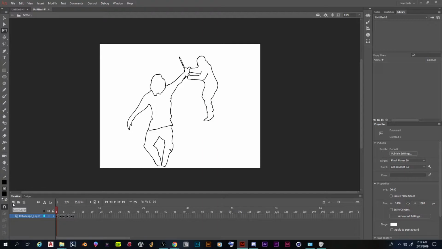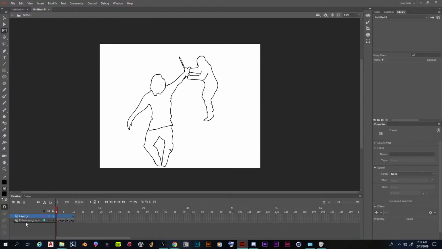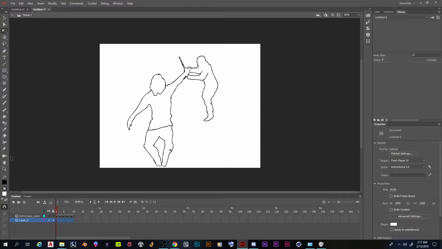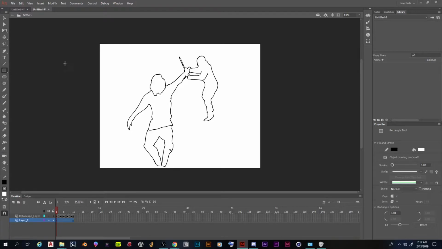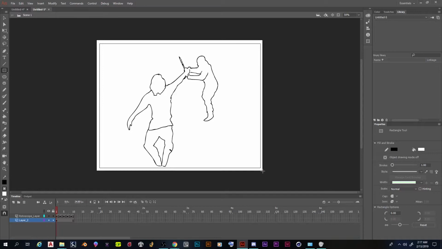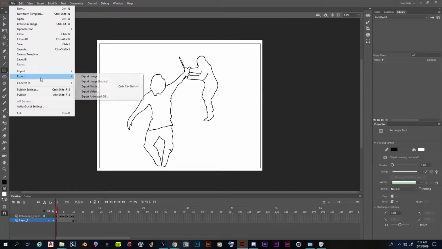So what I want to do is make a new layer by clicking this in my timeline. I'm going to click and drag this below my rotoscope layer, and I just want to make this a white background. So I'm going to click on my white color in my fill area. I'm going to make a rectangle and just put this behind it. Okay. Now I'm going to go to export and export animated GIF.